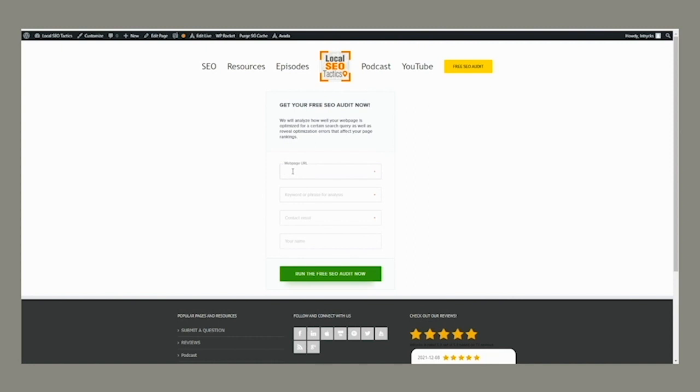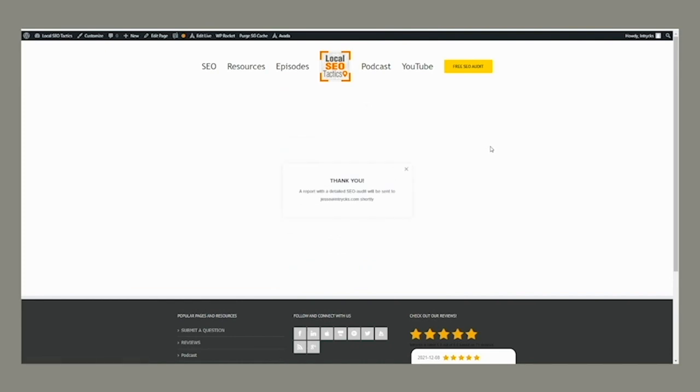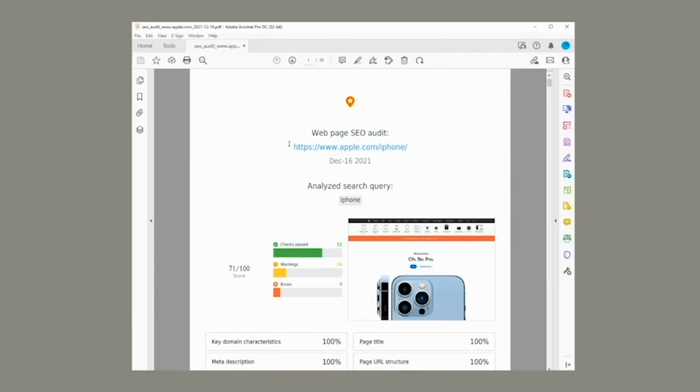Enter in that page, enter in the keyword you're looking to get optimized for, and enter in your email address, click the button, and it's going to take a few seconds, and then it's going to send you off a PDF report via email. It's a great report. It's going to give you an overall score of some vital SEO areas for that page and for your website at large, even though it's auditing this page.